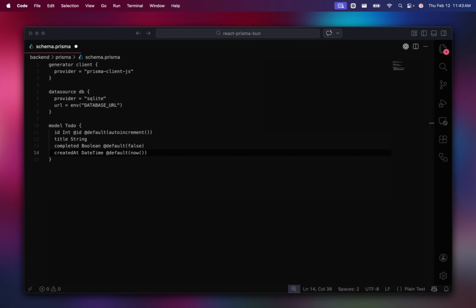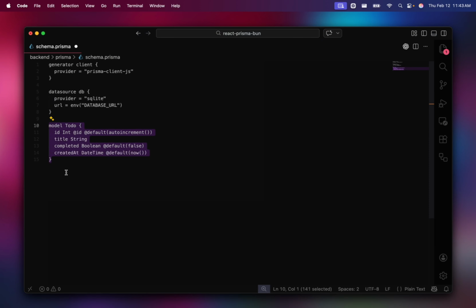So this file does two things. First, it defines our database table structure here, and then it defines the types Prisma will generate. So Prisma is schema first. You define your models, and then Prisma will generate the SQL migrations, type-safe client, and query methods for us. Okay, so now that we have that, we're going to save it.